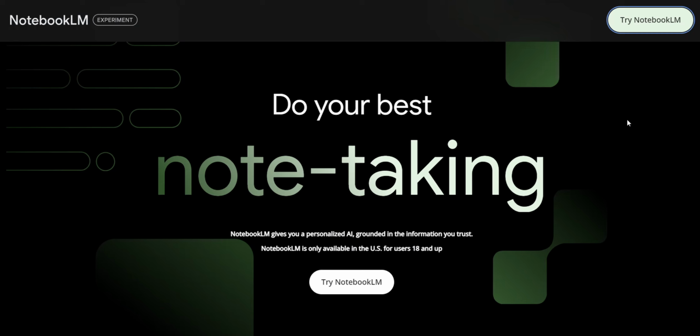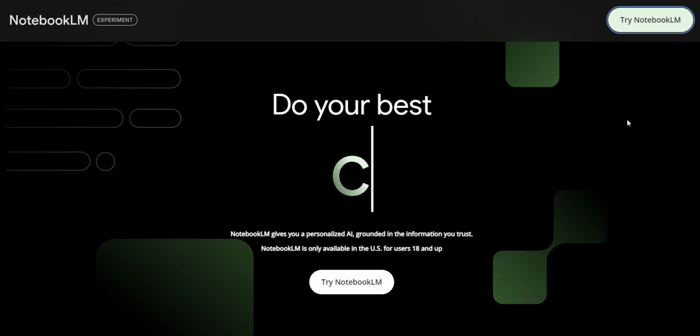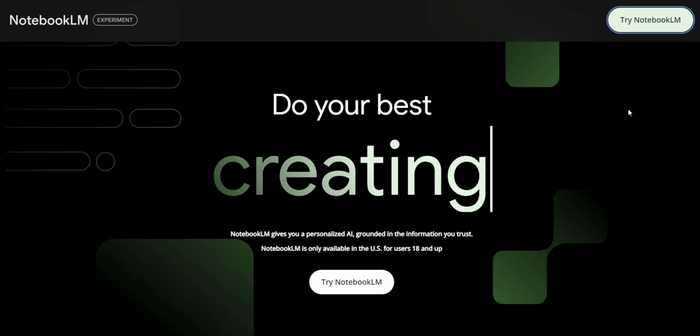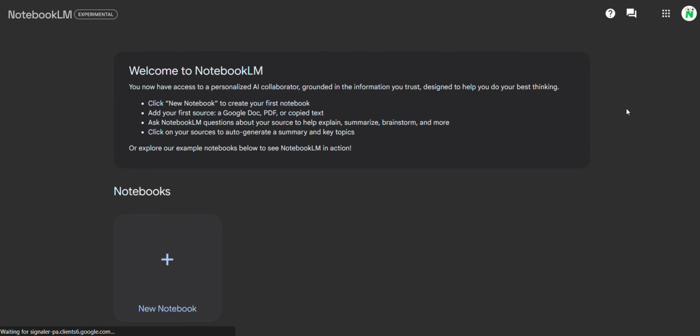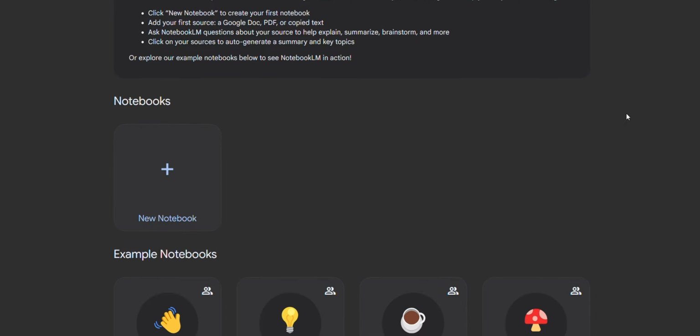Go to the link in description and click Try NotebookLM. It is only available in the US, but there are ways around that. Once logged in, you will see an interface very similar to Google Drive.